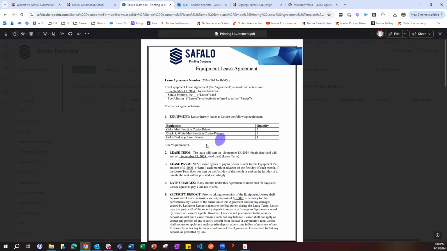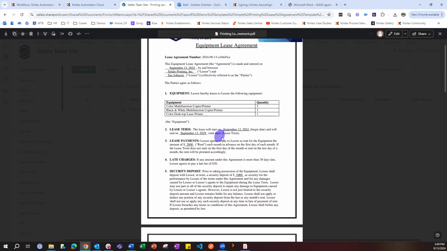And what this is a demonstration of is, in a form, being able to select multiple devices or pieces of equipment, having the form total up the cost and quantity automatically with repeating data, workflow then generating a document, incorporating that repeated data, and then sending the generated document off for signature using Nintex eSign, and then storing the signed document in SharePoint automatically.